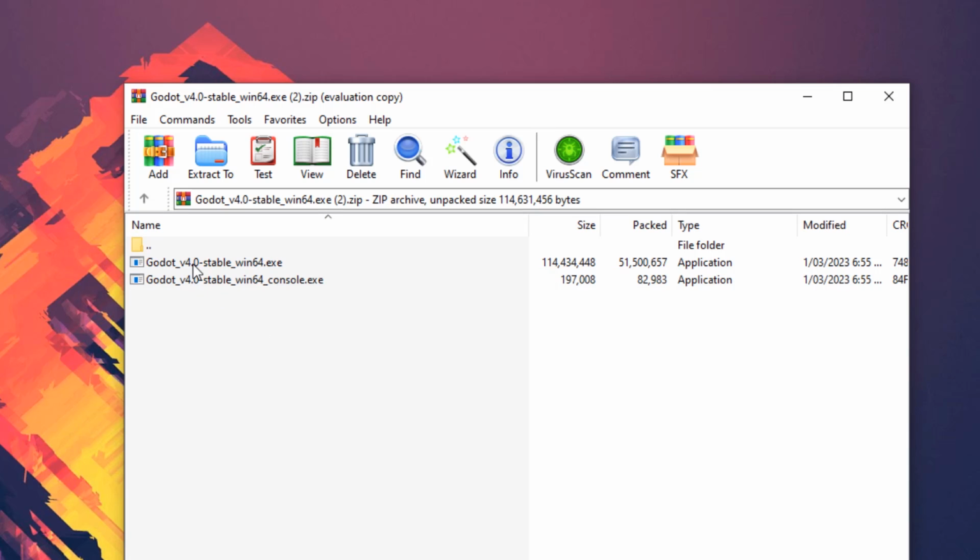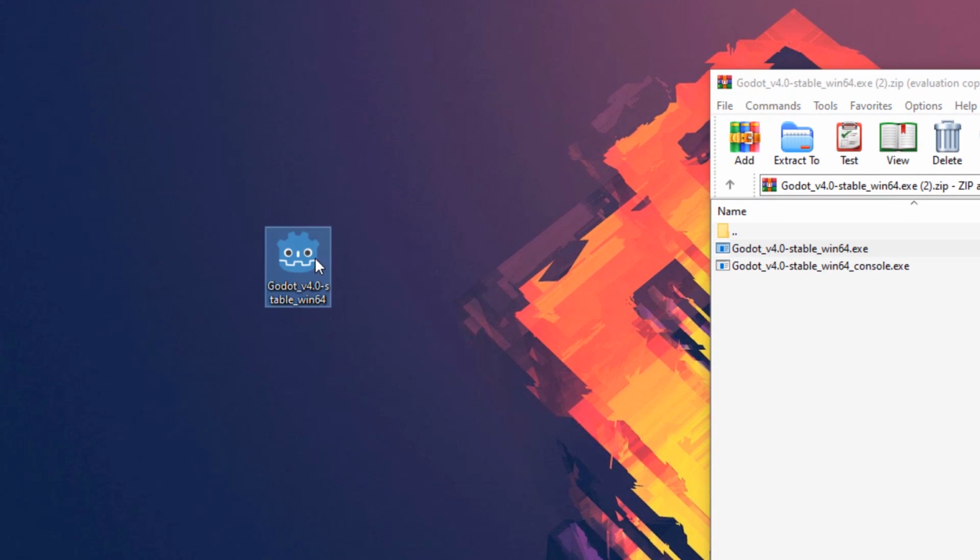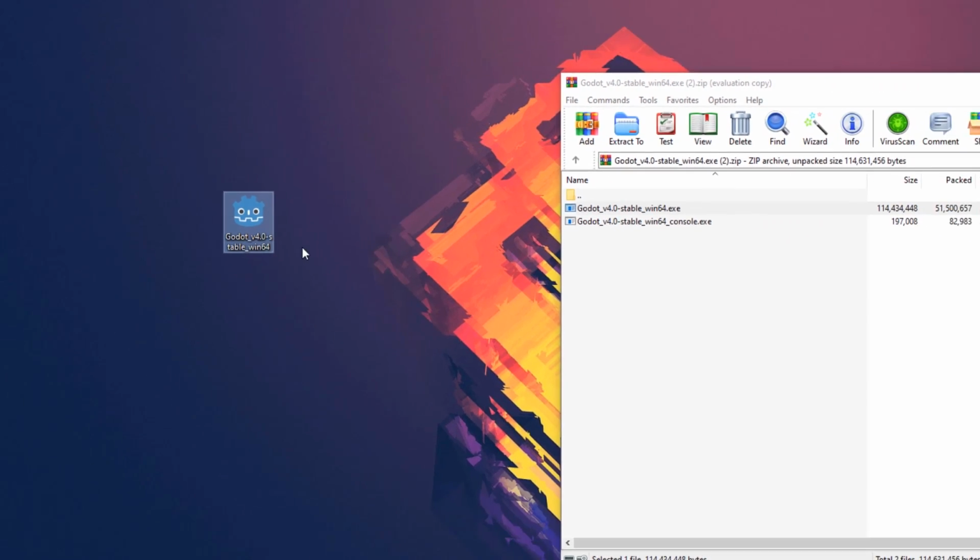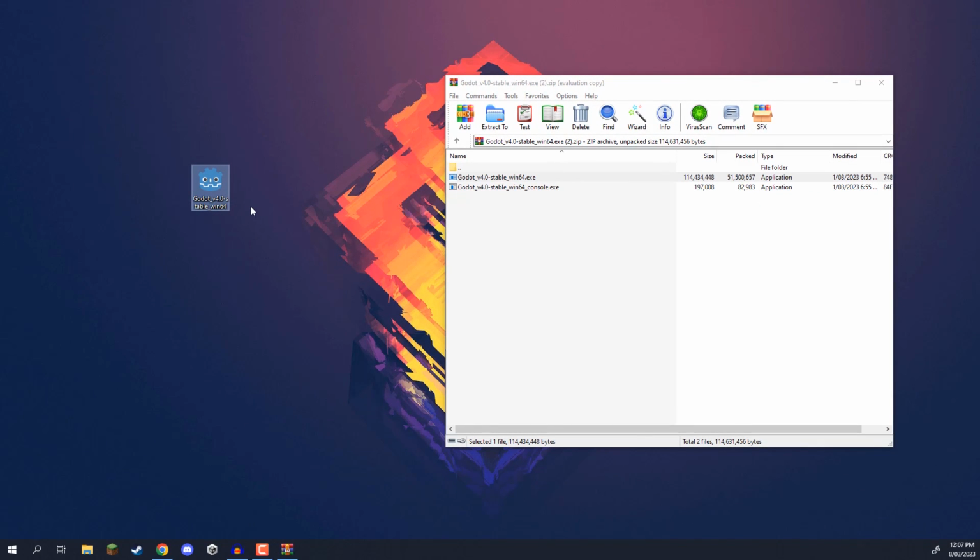So what I'm going to do is I'm just going to click and drag on the main executable right here and drag it out to extract it. Now, I recommend storing this somewhere such as your documents, and you can of course then create a shortcut to open it up, or you can just open up the executable by double clicking on it, which we can do right now.